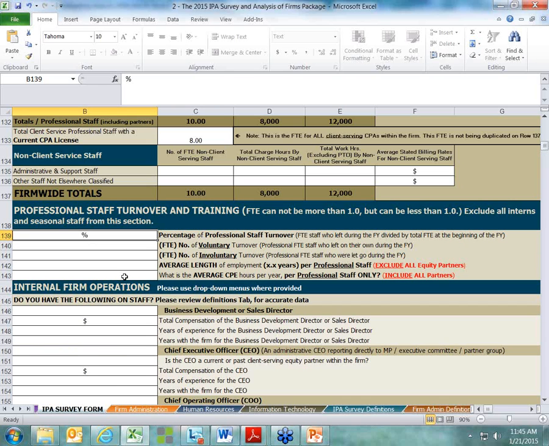All right, back to the professional staff turnover, row 140 and 141, voluntary and involuntary turnover. In this area, we're looking for professional staff who left on their own for voluntary, should be counted in row 140.